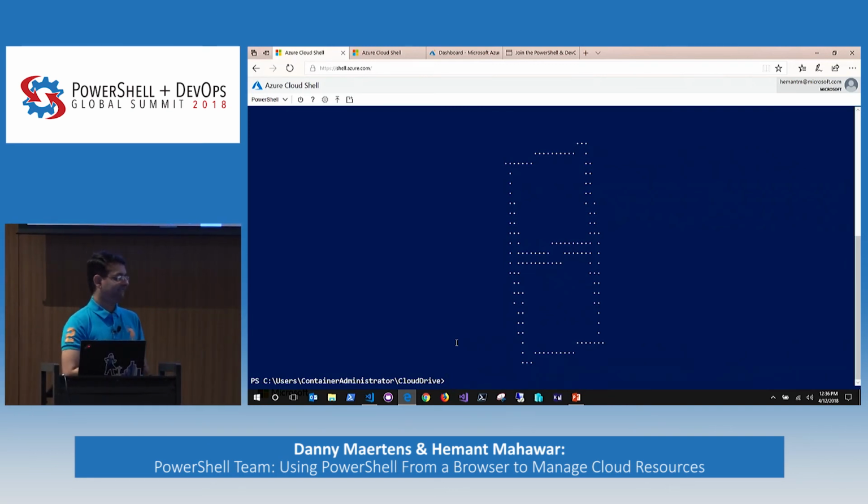Yes? What is the connectivity like from Cloud Shell to Azure resources? For instance, I know I'm authenticated to my Azure subscription. If I have a virtual machine in my Azure subscription that's not internet accessible, or if I have ExpressRoute configured from Azure to my on-prem infrastructure, is there any connectivity possible or is there any plan? Yes. So the question is, what is the connectivity from the Cloud Shell to Azure resources, for example, a VM, if it's not publicly accessible?